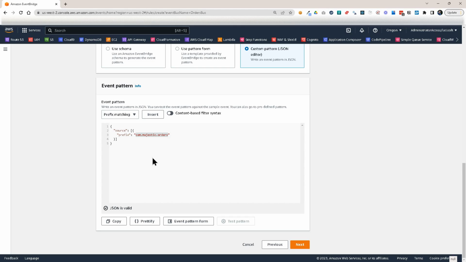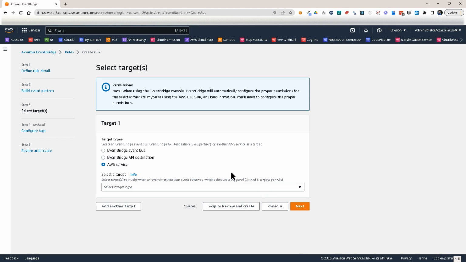com.majestic.orders. And you see, you can set up different sources to behave differently. So send the events to different targets depending on what they have in the source field. So we want only to match this for this rule. Okay, now click on next.